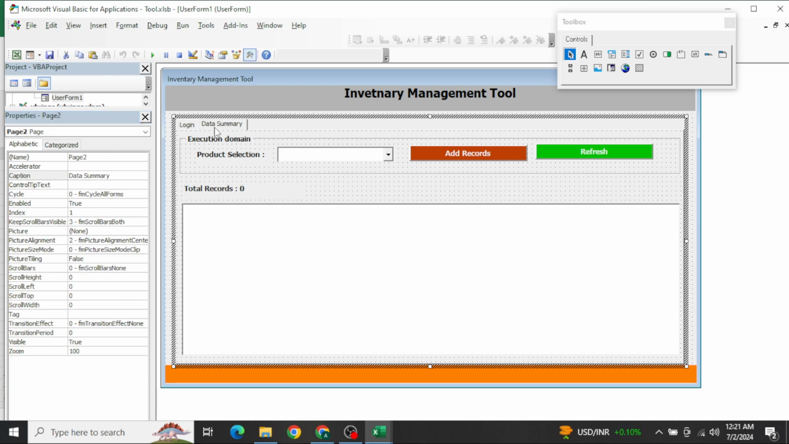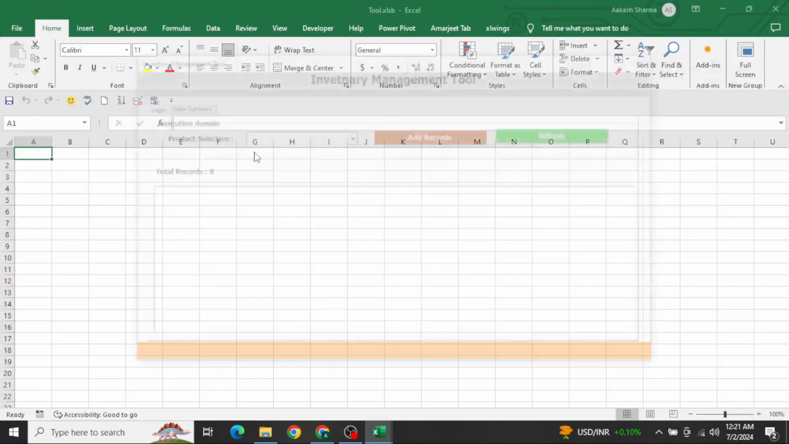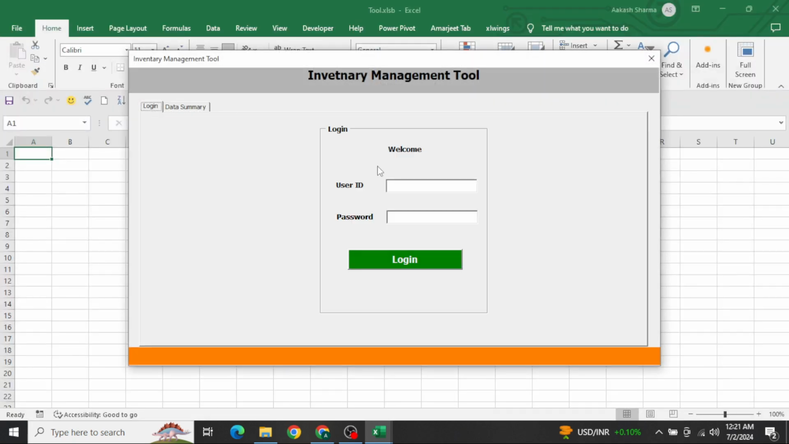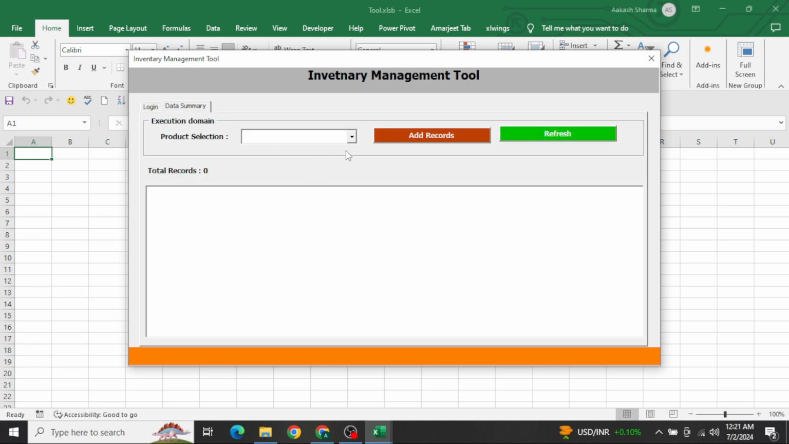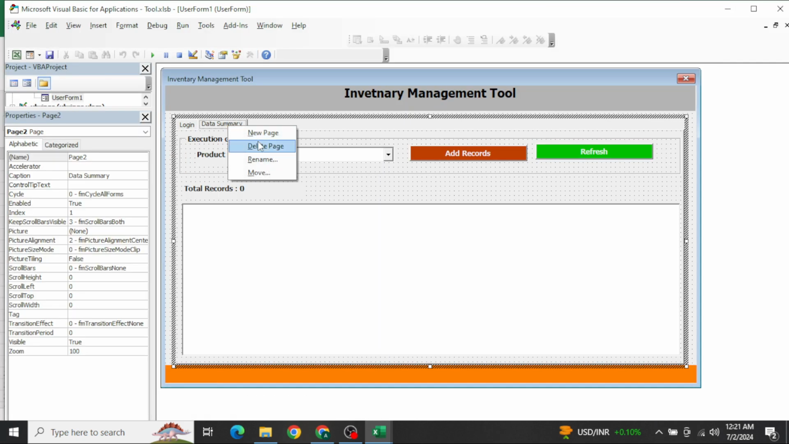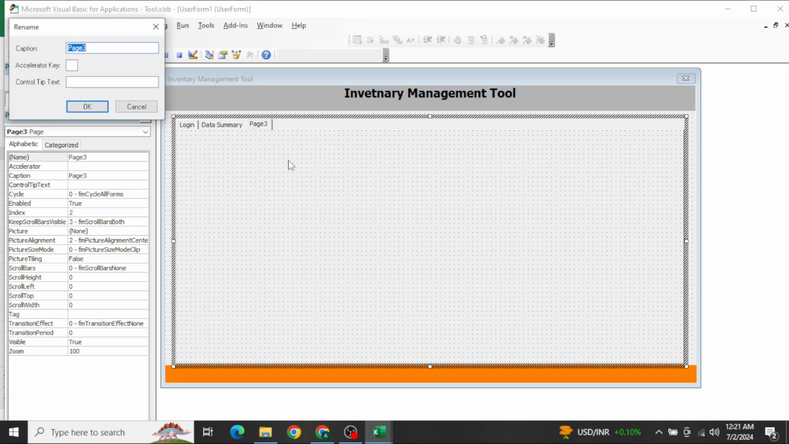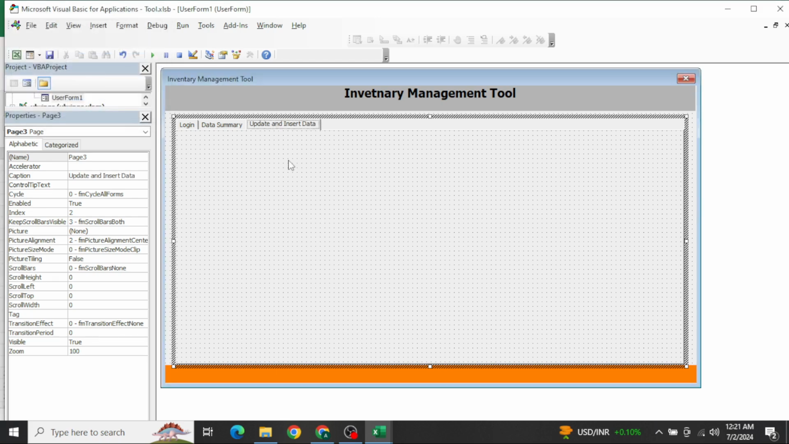So this is what we have, only two interfaces as of now, you see. After this, if the credentials are correct, it will take us to this data summary, and we will have this particular combo box. We have a lot of controls, right? But here I want one more view. We need to add one more sheet. Right click and new page as insert the data. Here, for example, update and insert data. I'm writing it like this.